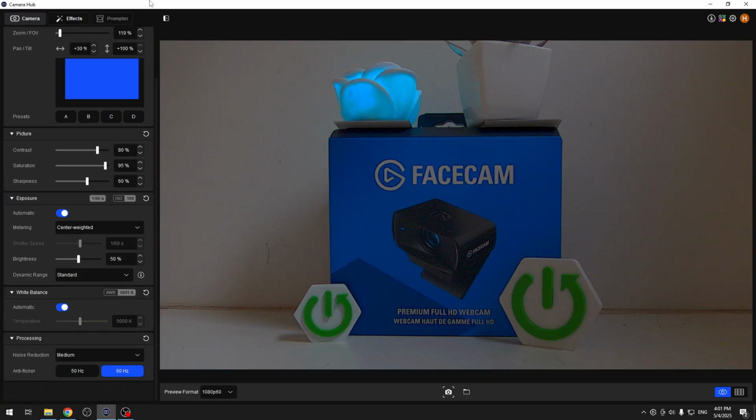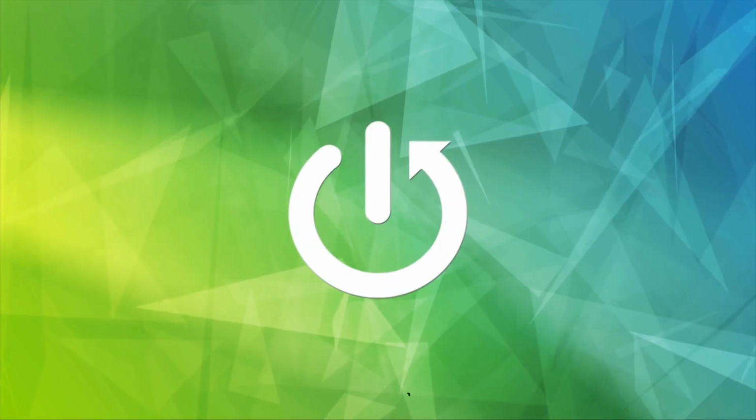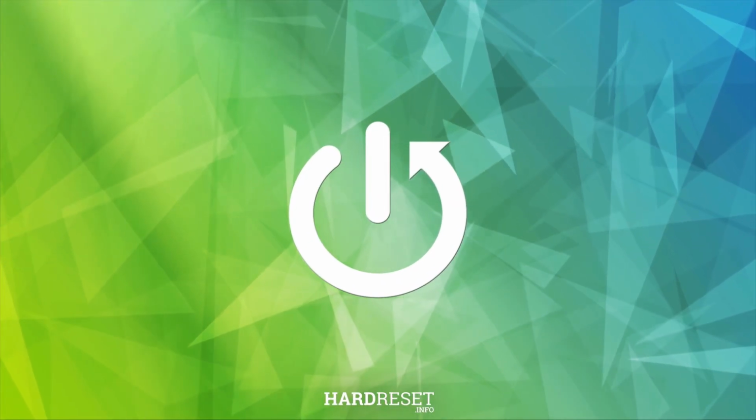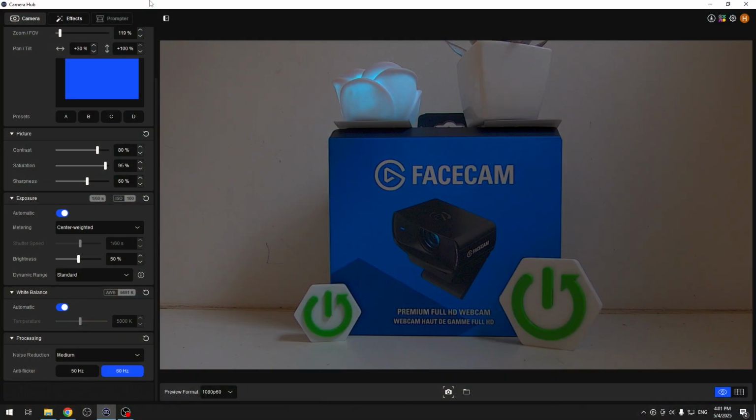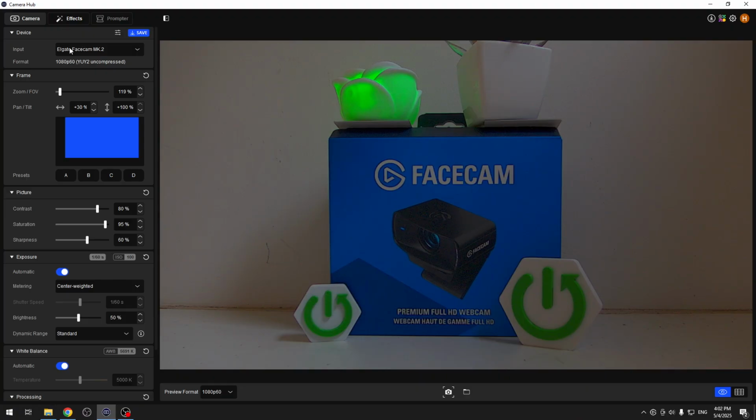In today's video, I'll show you how you can easily change the exposure brightness on your ELGATO Facecam MK.2. As you can see, we are in the Camera Hub app for our PC. This is an app for ELGATO cameras. Now go over to device at the top here and make sure that the ELGATO Facecam MK.2 is selected.